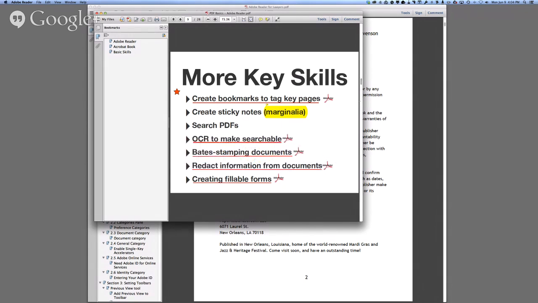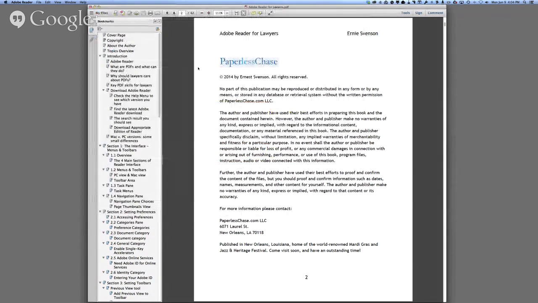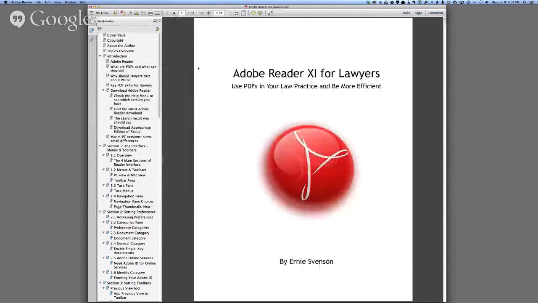So what I'm going to do now is switch over to Adobe Reader, and this is the book that I created, or at least this is the first edition of it. It'll maybe change a little bit, and it's called Adobe Reader 11 for Lawyers. And the reason why I wrote this book is because while many lawyers understand that Acrobat may be useful, they're afraid to buy it. They don't want to spend $300 or $400, and so they just kind of stick to Adobe Reader, and they never really get very far.